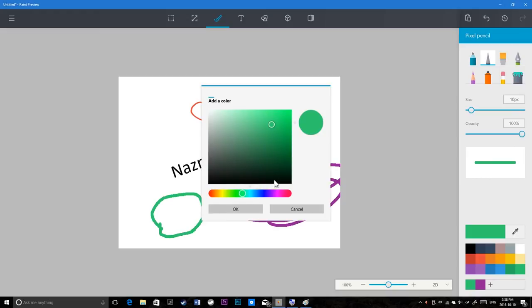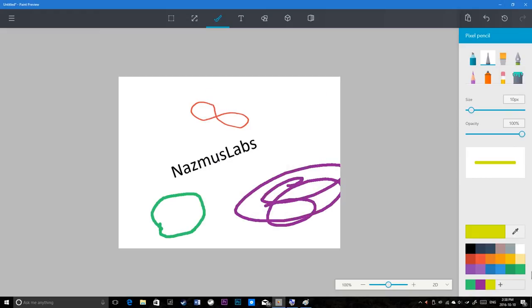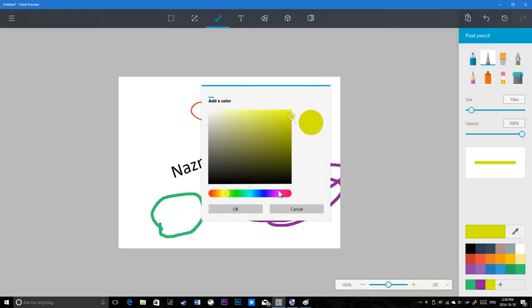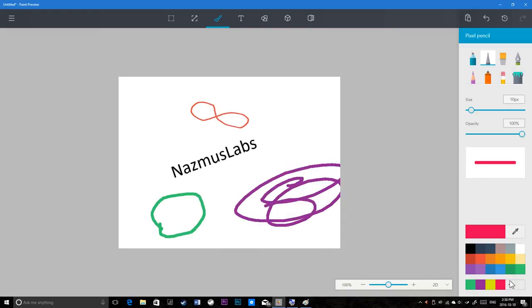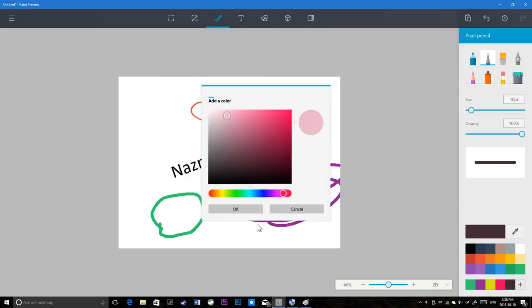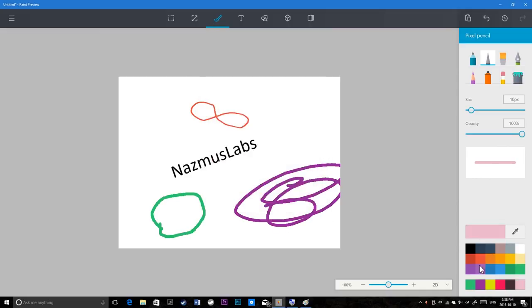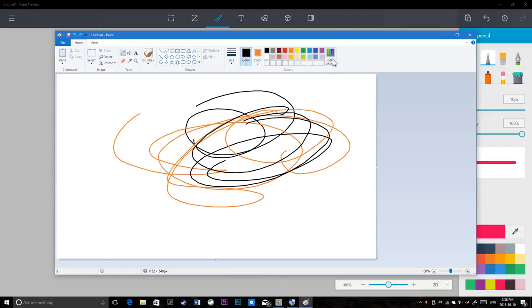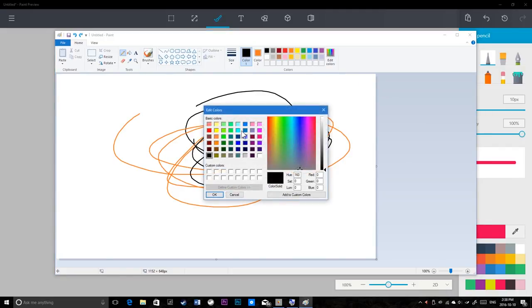Can I change this color? No, I can't. It just keeps adding. So what if I add like 20 more colors here? I can't add any more colors. That is a really big problem. I could add colors here as well, where I have more granular options. It's an old dialog box, but it still has granular options here.